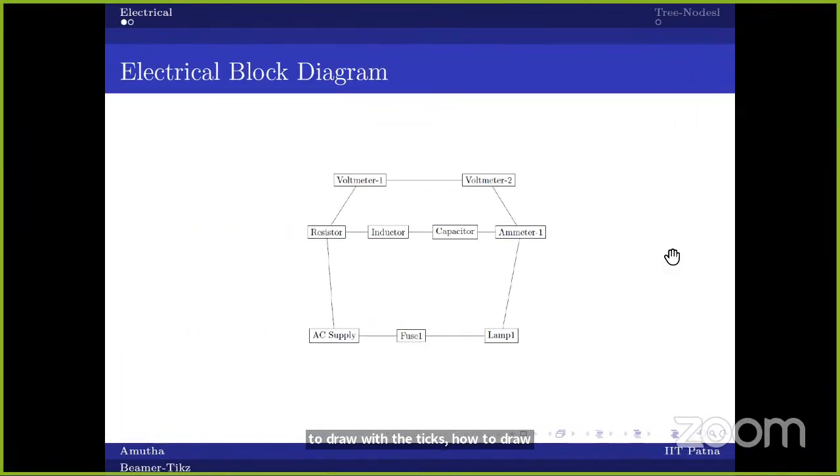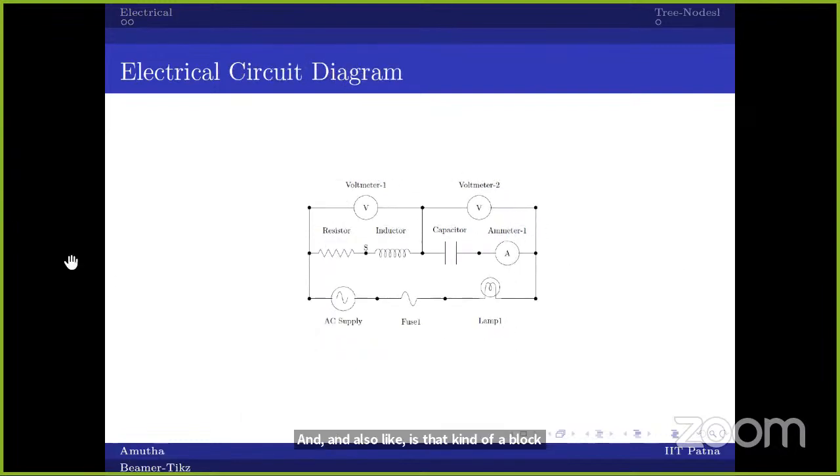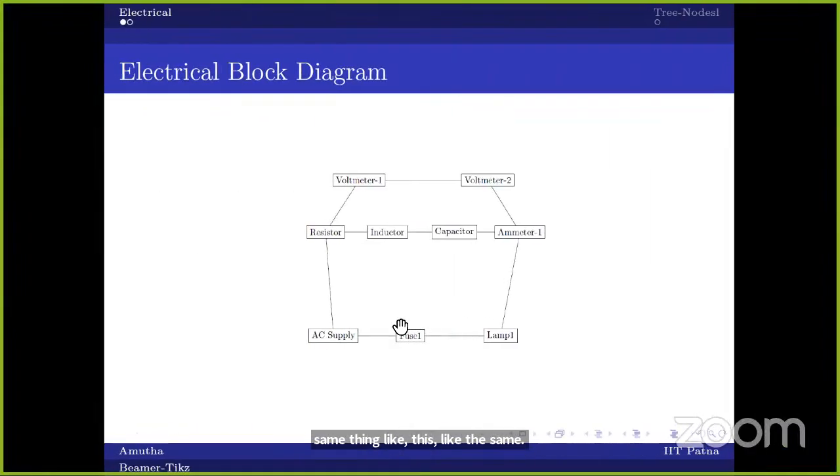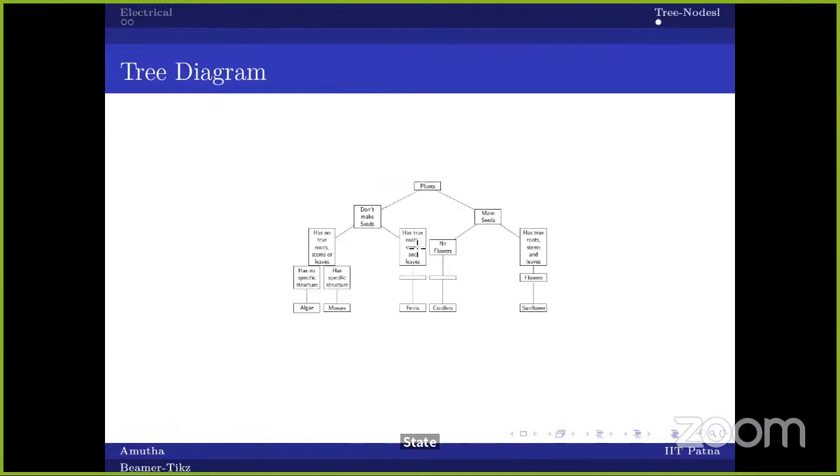It's also a kind of block diagram. The same circuit diagram I have incorporated in a block diagram. So let us see how it can be done with block diagrams, and some kind of state flow. Actually, this is not an exact state flow, but I have tried to make simple pictures, like a simple flow. This is not an exact state diagram, but it is some kind of that. And some trees also we can see. So let me start with the circuit diagram first.